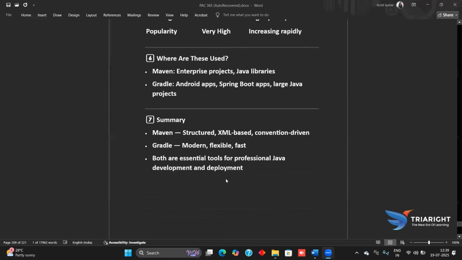Now coming on to the summary of what we have studied here, starting with Maven. It is structured, XML based, and convention driven. I repeat, Maven is structured and XML based because it has different pom.xml files, and it is convention driven. Coming to Gradle, it is modern, flexible, and fast.